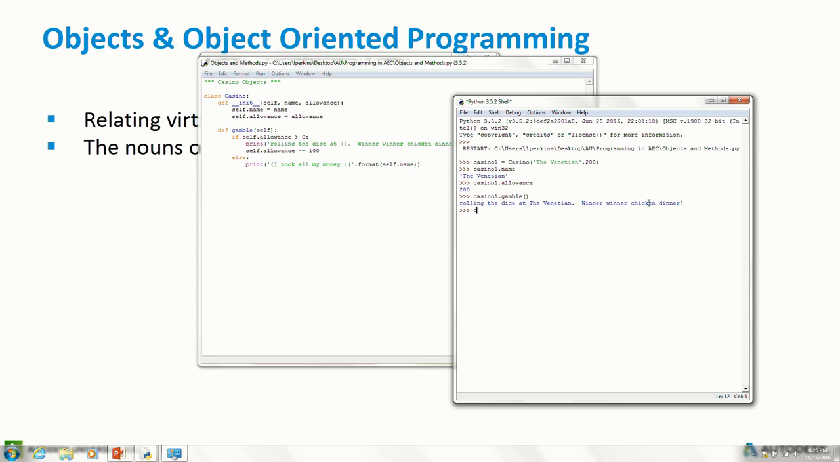If I run the gamble again, you'll see, oh, told you I can't type sometimes. Casino 1 dot gamble. You see we're rolling the dice again, but if I try it a third time, it's going to tell us the Venetian took all my money, because that's generally how gambling goes for me.